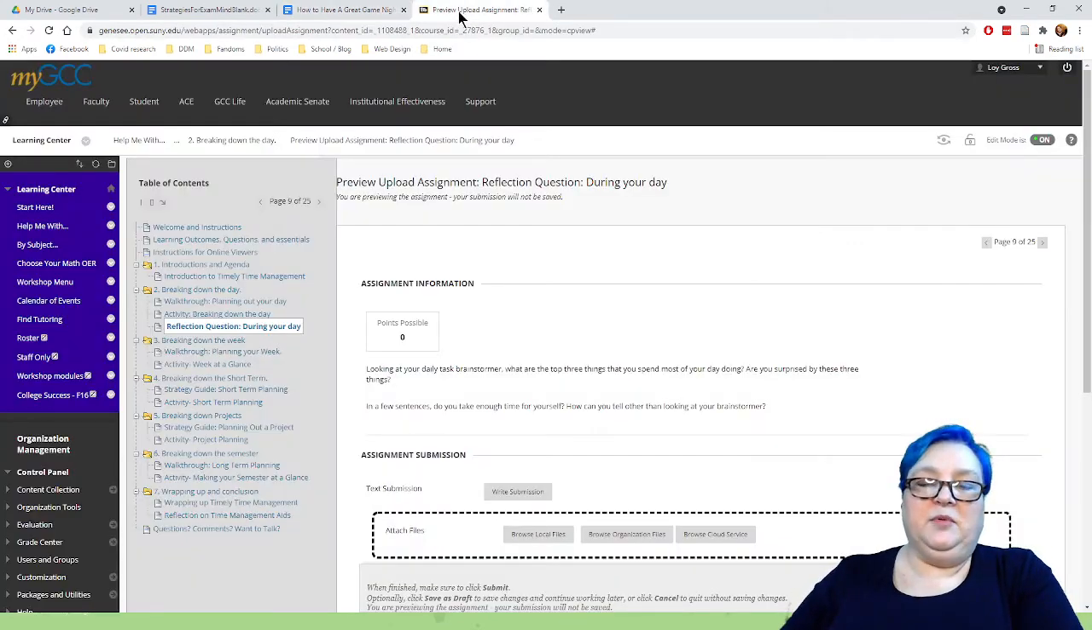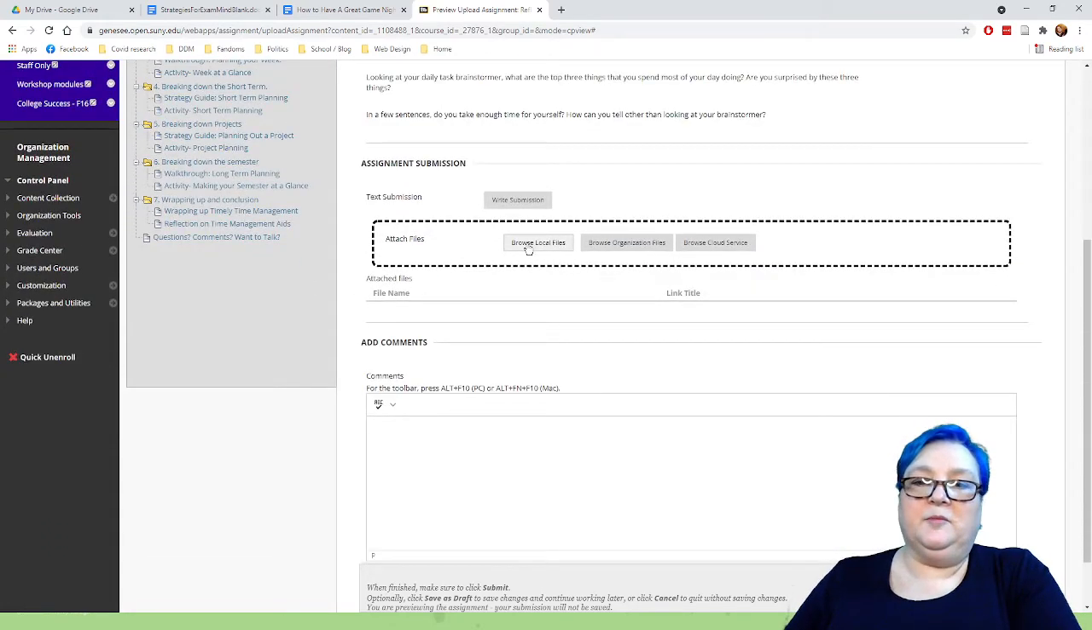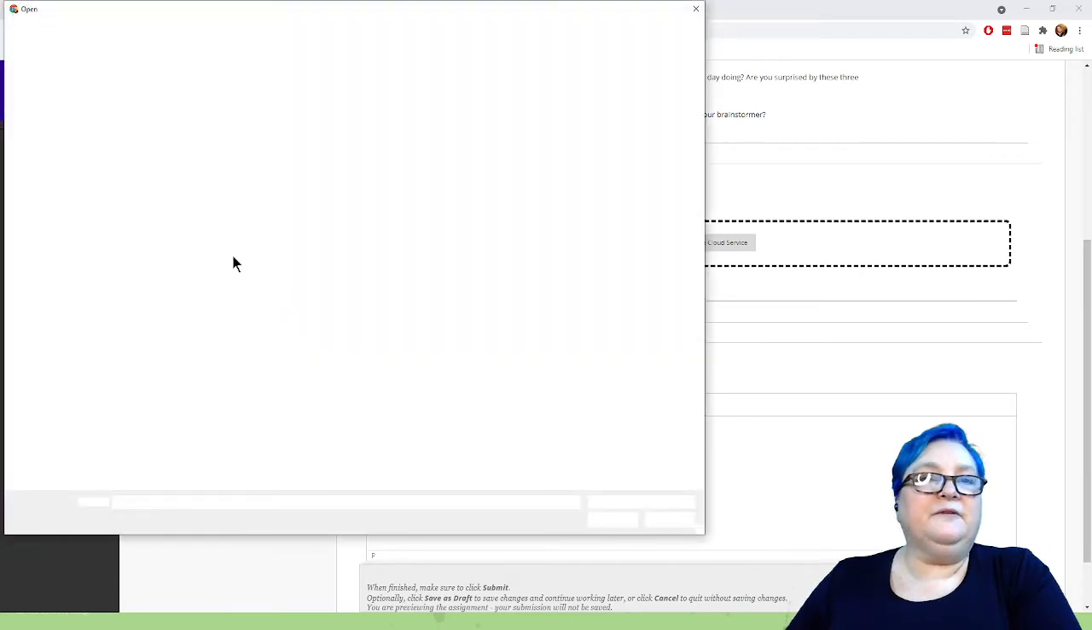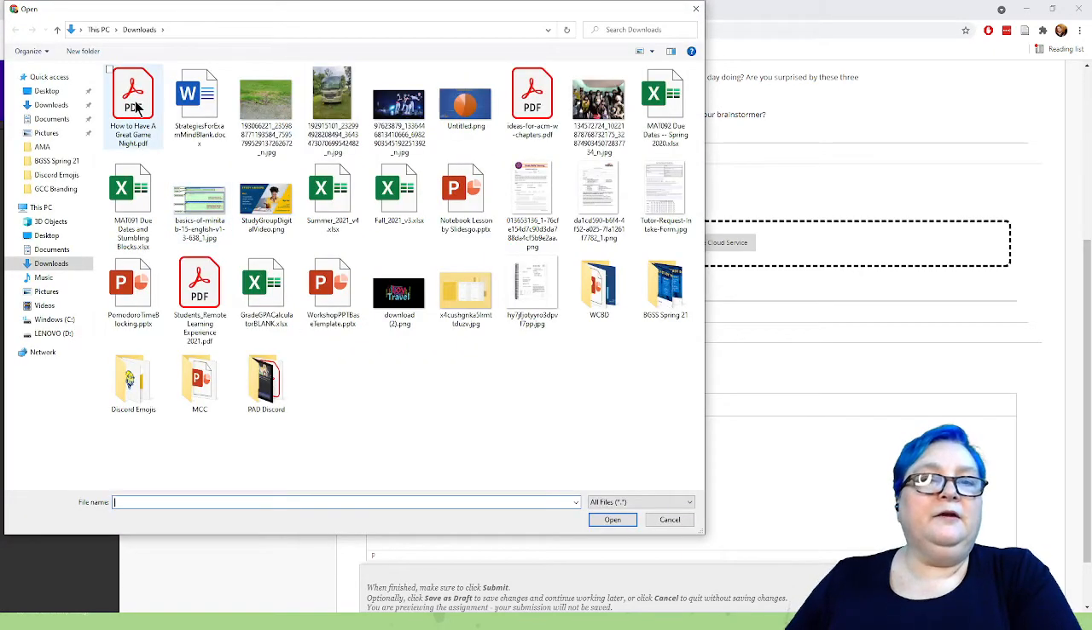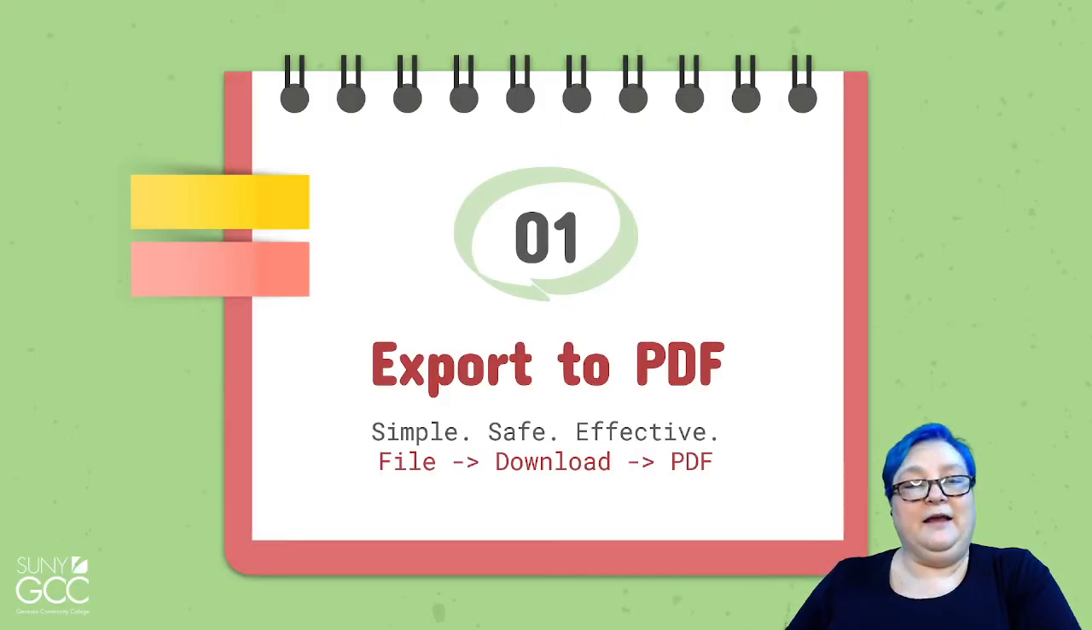Then I'm just going to go into Blackboard and find my assignment submission section. I'll click on Browse Local File. Give it a minute to find all my files. And there it is. There's my PDF, How to Have a Great Game Night in PDF version. And I click on Open, and I am now submitting my assignment in PDF. And I never had to touch Microsoft Word at all. We kind of like that one.